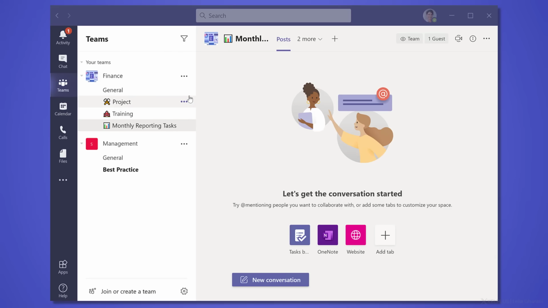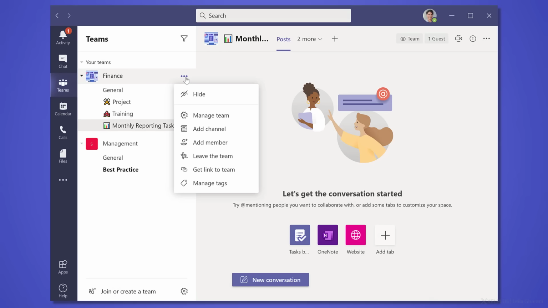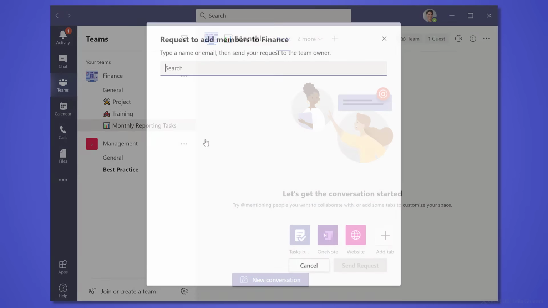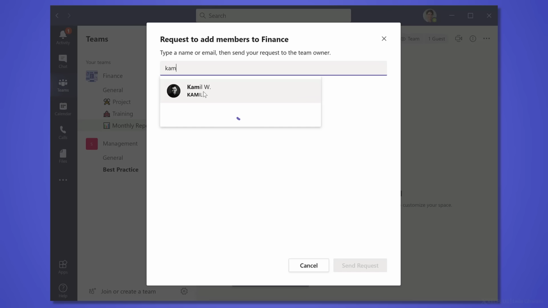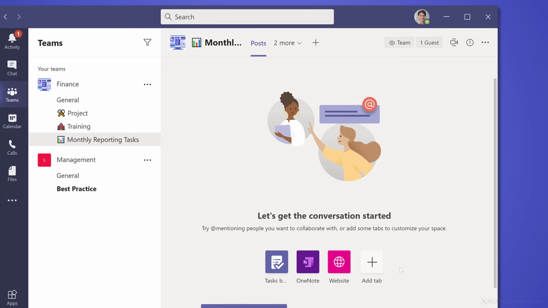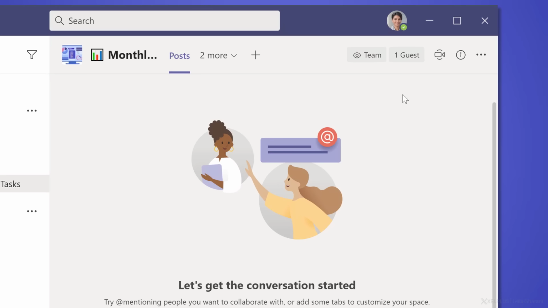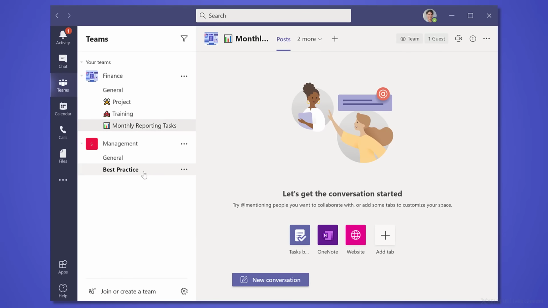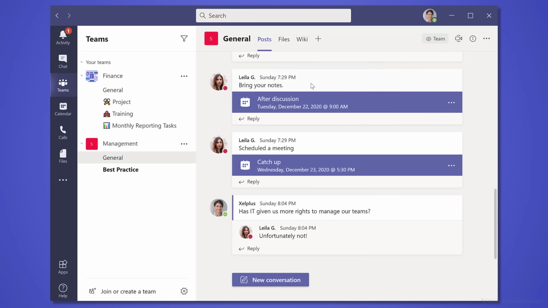If you're the team owner, you can add members to the team. Go back to more options and add a member. You can search for people within your organization by just starting to type their name and then send a request to get them added. You can also add guests by typing in their email address. Once you're done, you can send a request. You'll notice if a channel has a guest by taking a look at the top right-hand corner. This channel has one guest. The management channel here has no guests, only people from the organization.